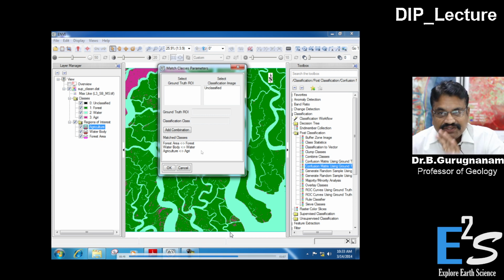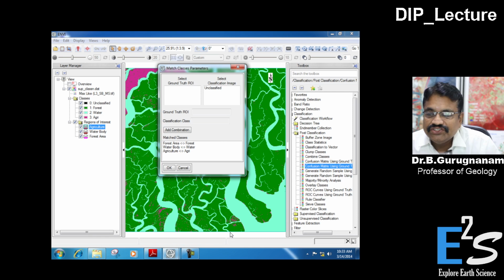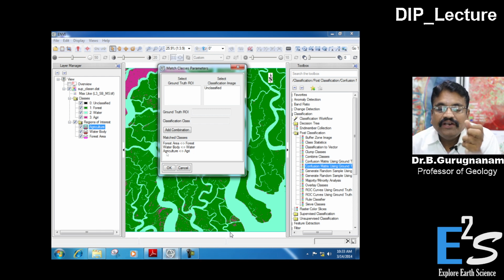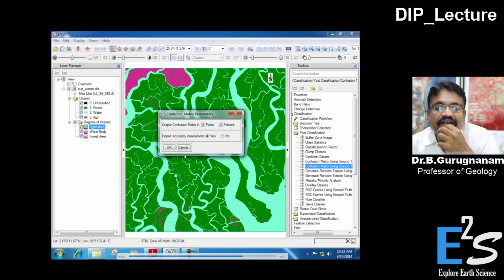And now you see, you have taken ground truth information of forest area has to be checked with the classification of forest. Is it matching or unmatching? If it is not matching, what is the percentage of not matching with respect to the data we have collected from the field? Similarly, water body we have taken from the field of latitude, longitude information, that has to be linked with water, has to be correlated with water. Similarly, for agriculture land to the agriculture land, and give OK.